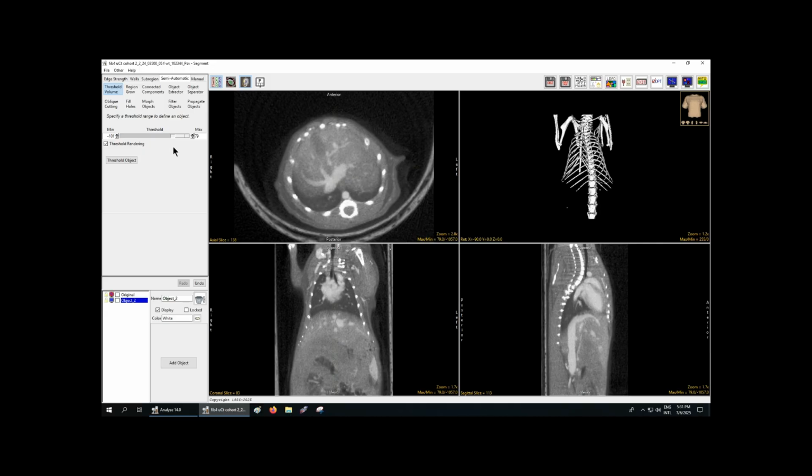Once you're sure that there's no soft tissue inside of there, you can click on threshold objects, and then you're left with this pretty rendering of the ribcage as well as the spinal cord. You can still see in the rendering that there are various specks of high intensity values, which are usually just produced by artifacts during the scanning process, but they will be of no concern for us.